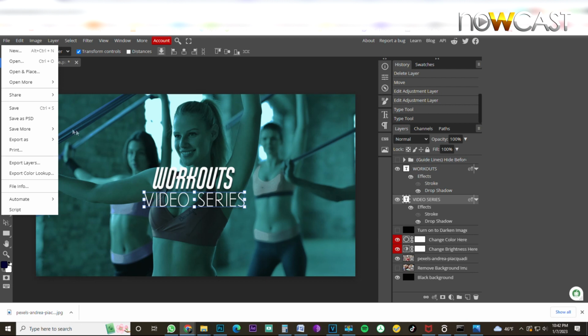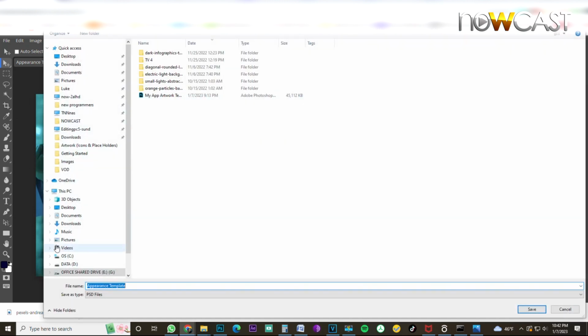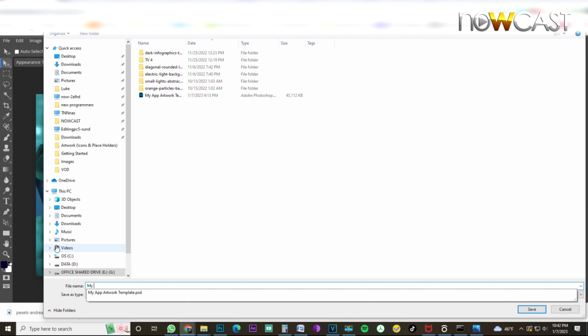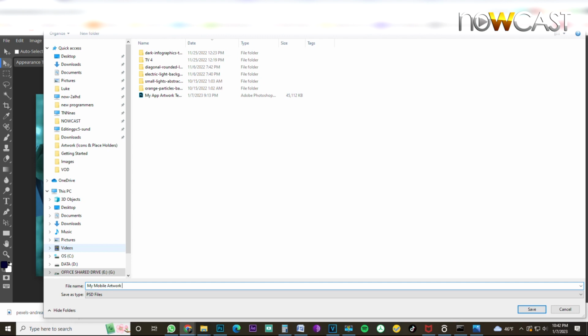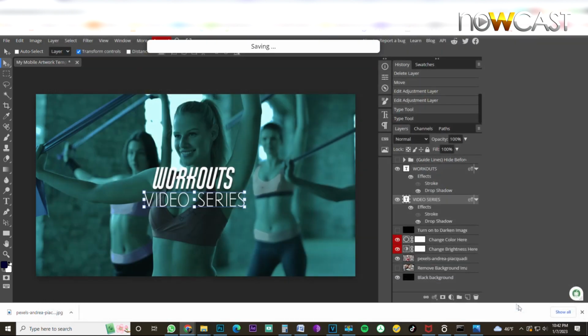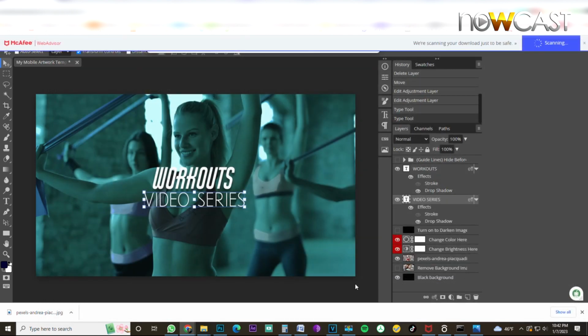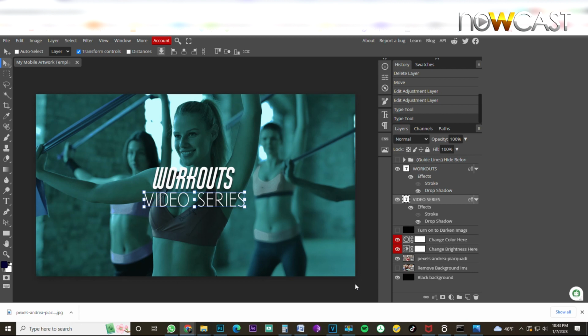So you want to save it as a PSD first. To do that, just click File and then Save as PSD. That is a Photoshop file. Click that, and then we're just going to save it as my mobile artwork template. You can name it whatever you want to name it, but save it in a place where you know you can always come back to use it. Because when you're ready to create your second artwork or your third or fourth, you don't have to use the template we sent you. You now can use your own template because you've created your own template in place.